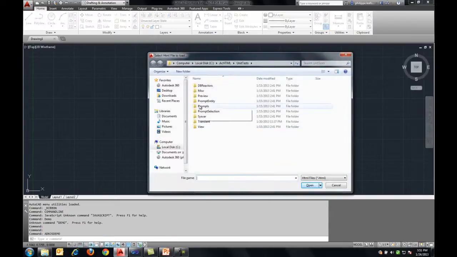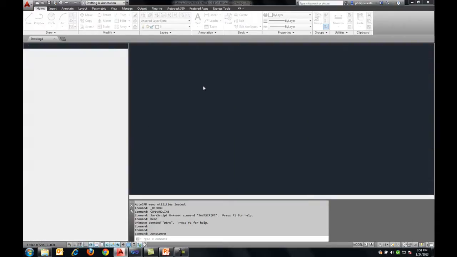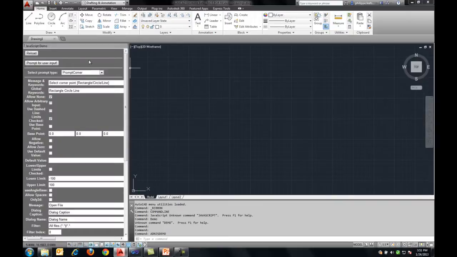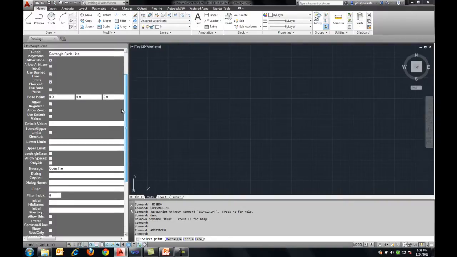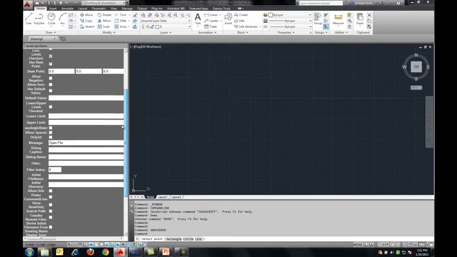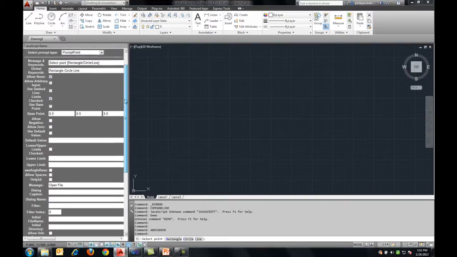The next sample illustrates the various prompt selection functionalities. So you can see here you can select the type of prompt. It can be a prompt corner, prompt point, integer, double, distance, angle, string, keywords, and file name. So let's select a point, for example, prompt for user input. Select a point, you can specify the message and the global keywords over there, and then all the various options for you depending on which kind of prompt you are using. So I'm not going to go through all of those.